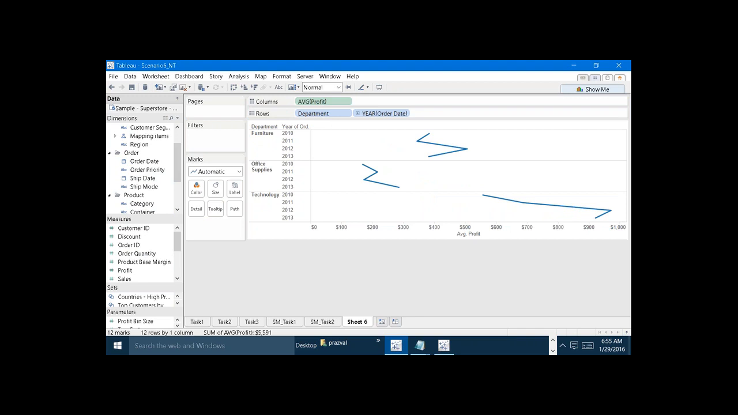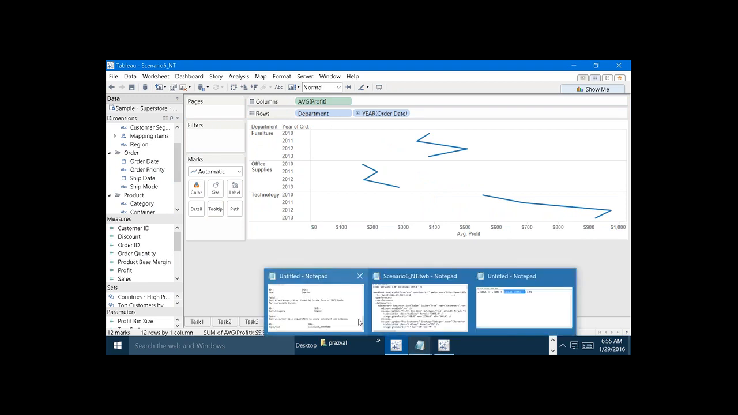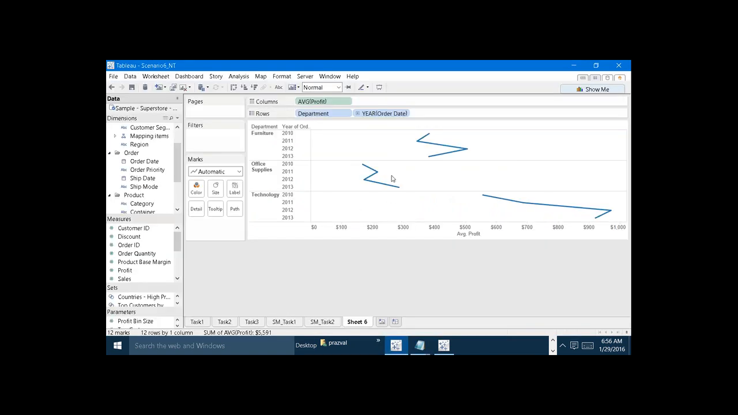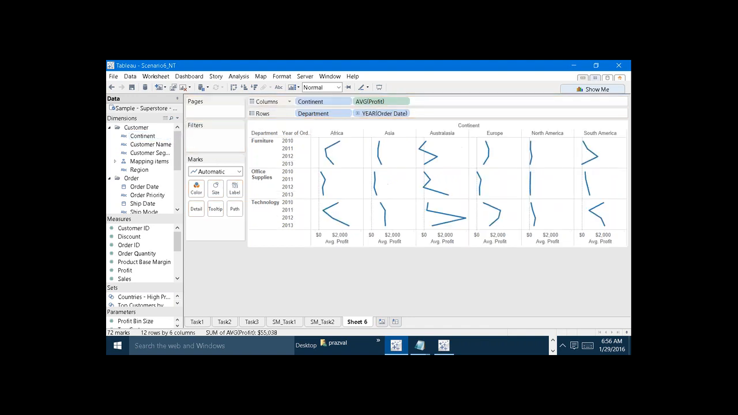So department wise, year wise, average profits, and average profits in every continent and in every ship mode. Now we have to break down this visualization based on the continent and also based on the ship mode. So how to break down with the small multiple dimensions? First drag the small multiple dimensions and drop them into columns.